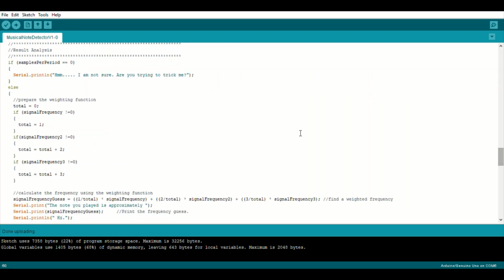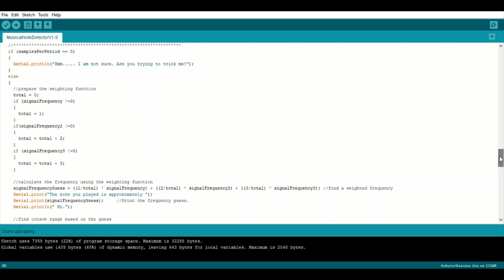Once we've done that, then we start to do the analysis. I created a weighting function here, and what the weighting function does is put more weight on having more cycles in our analysis information, and less weight on having fewer cycles. And again, this will be explained more on my website. In case the program has an issue trying to understand what's showing up, I gave it a little bit of a personality here.